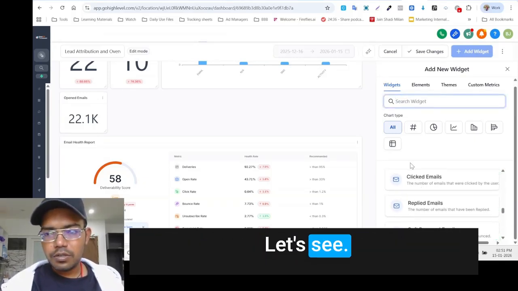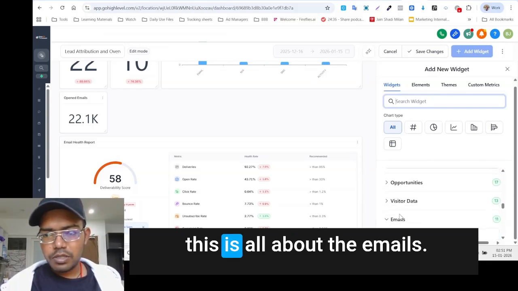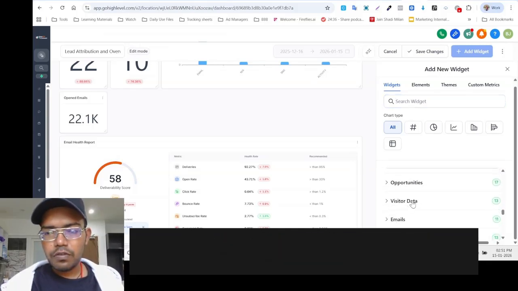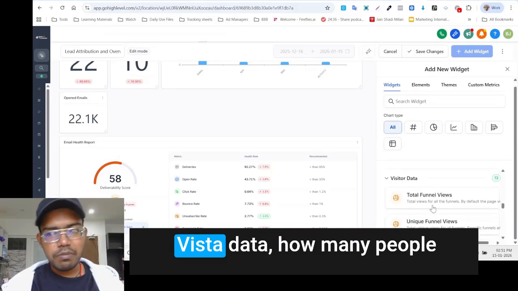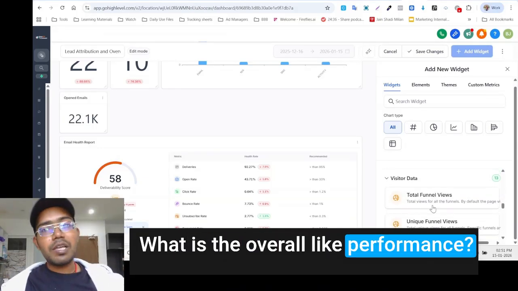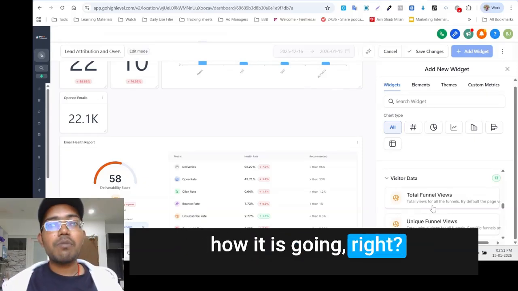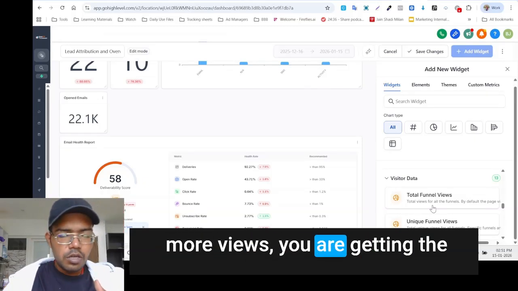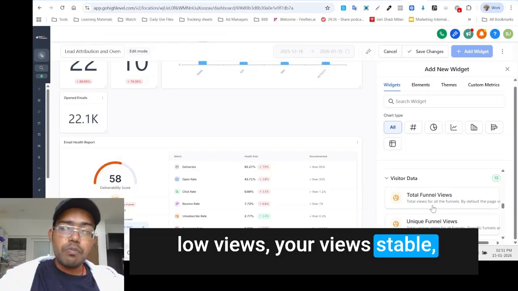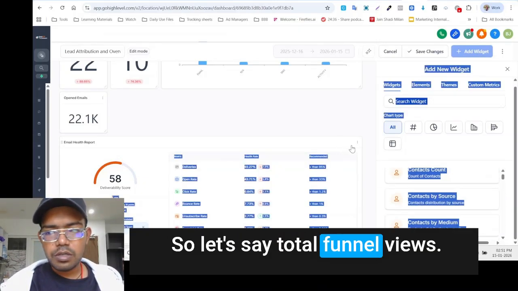Let's see. So this is all about the emails. Okay. Now, if you want to see the visitor data, how many people come into your funnels, right? What is the overall performance, how many people came in last month, this month, how it is going, right? Are you getting more views, fewer views, are your views stable, how can we improve on it. So let's say total funnel views.